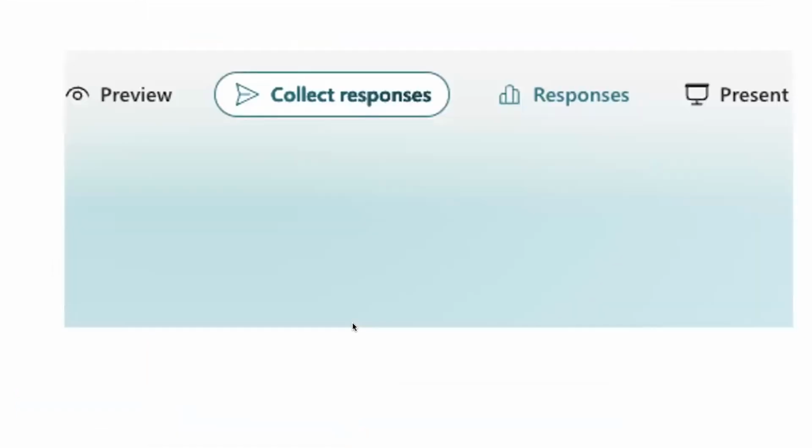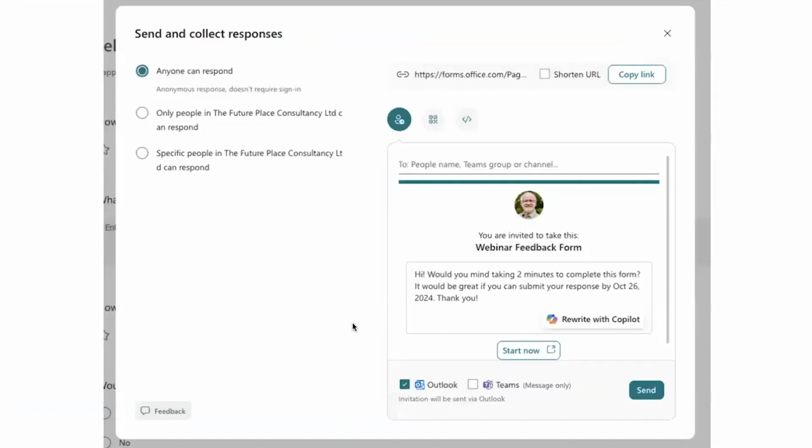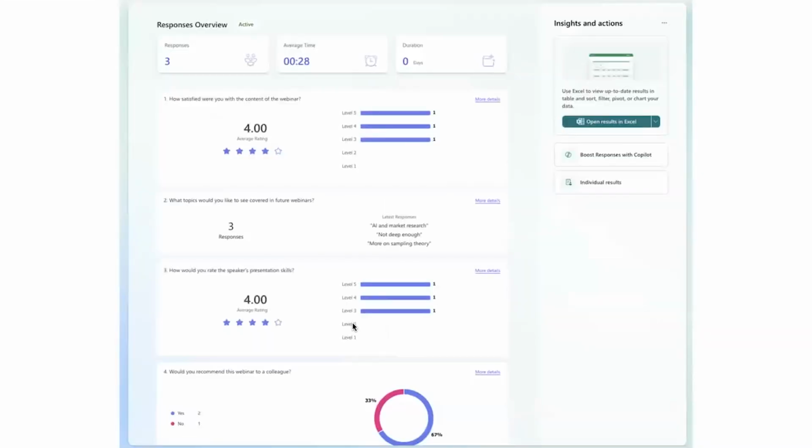I can then hit collect responses. It comes up with a page like this, so I can rewrite with Copilot the message to go with it. I can send them via Outlook, I can send them via Teams, or I can copy the link and send people the link and we can start collecting data. So I collected 3 items of data, and Forms now starts giving me the dashboard.